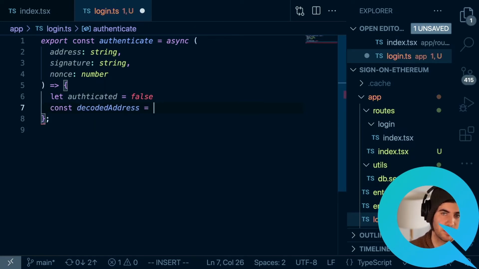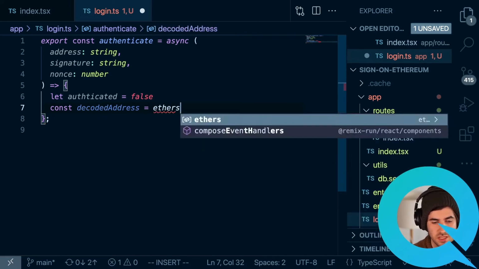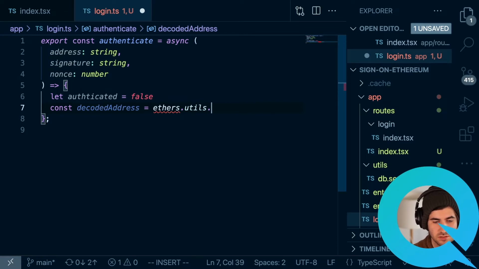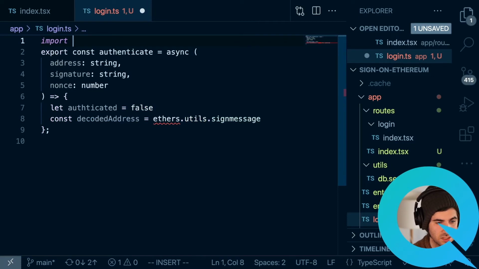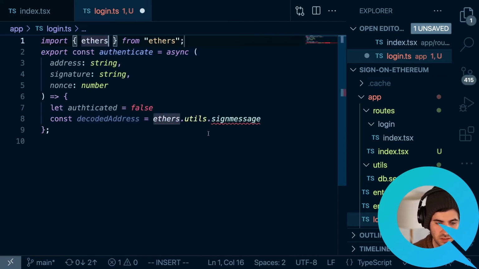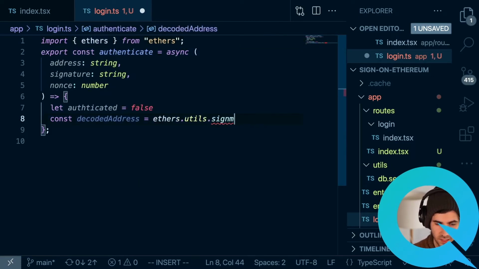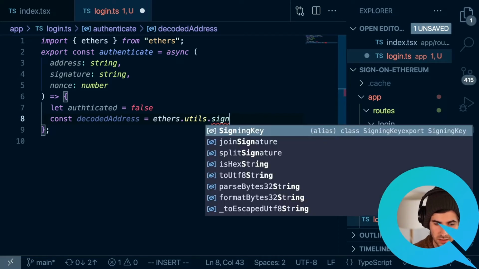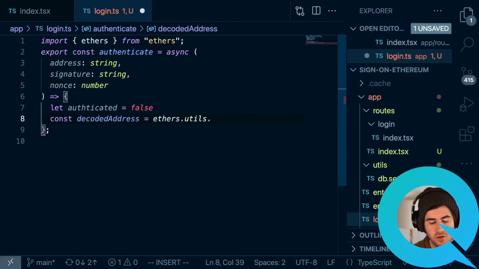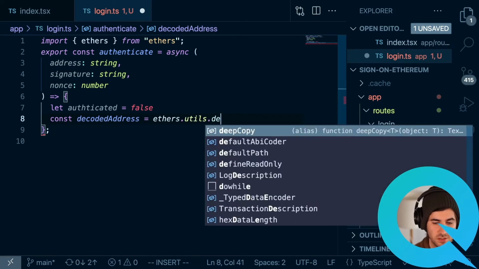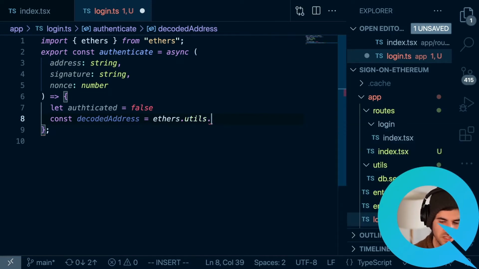What we're going to do is take all of the information that we have, the address, the signature, and the nonce, and use a utility function that the ethers library provides us. That will be ethers.utils.signMessage. You can see it's not auto-completing for me because I actually need to import it. So we'll say import ethers from ethers. I don't want to sign the message. We want to decode message. Actually, we don't want to decode the message. We want to verify the message.